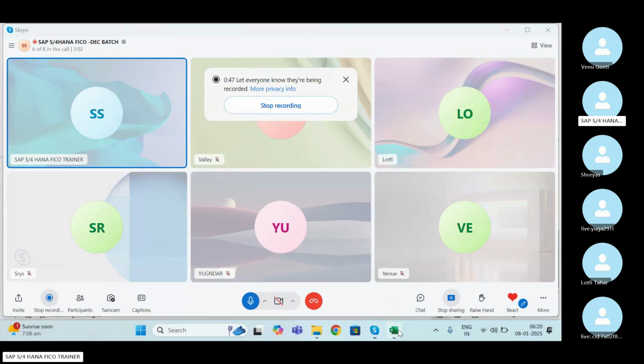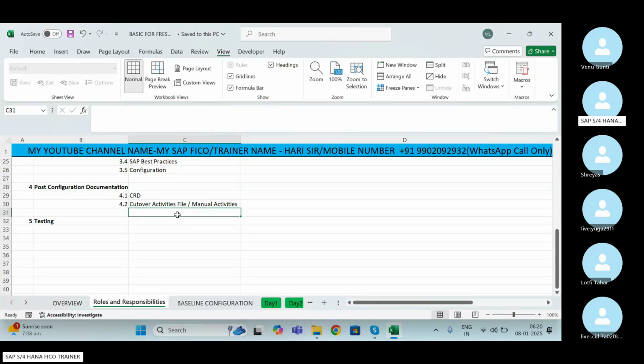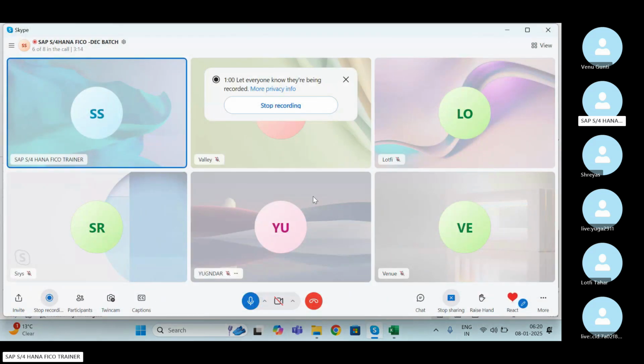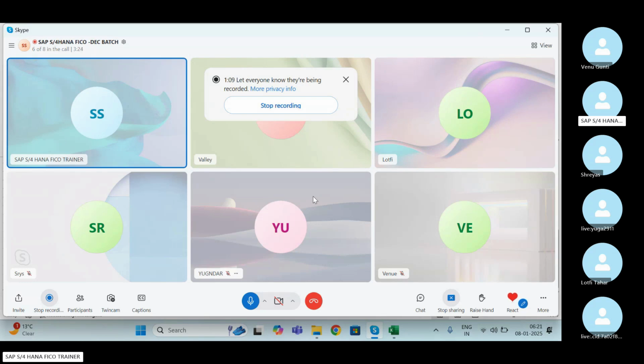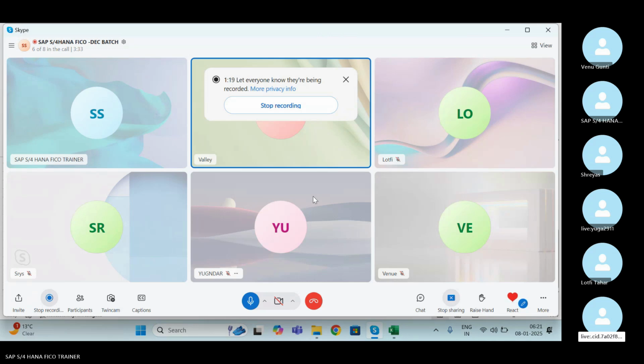Yeah, so in yesterday's class, we have seen that we have to do the configuration and prepare some document after the configuration. But in which system do we do configuration? Configuration we will do in the development golden client. Okay, development system, golden client. And in which system do we perform the functional unit test? Functional unit testing is performed after the development golden client.